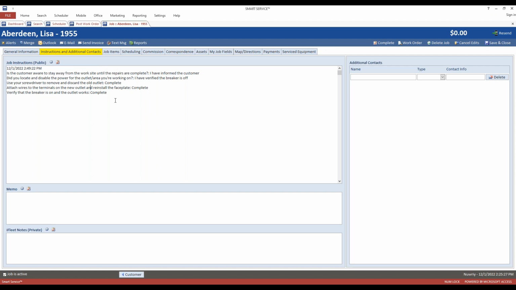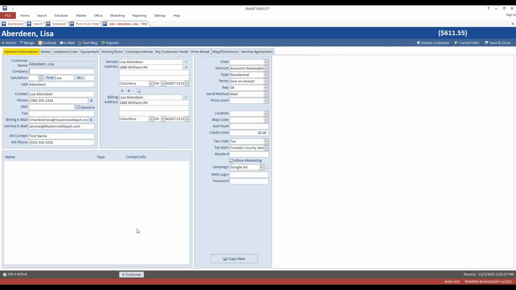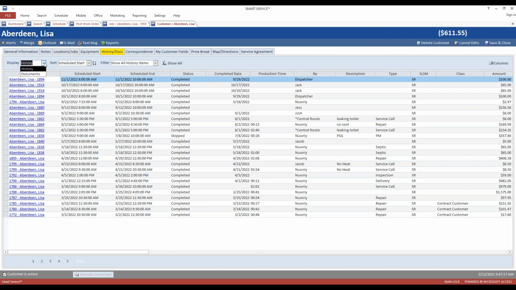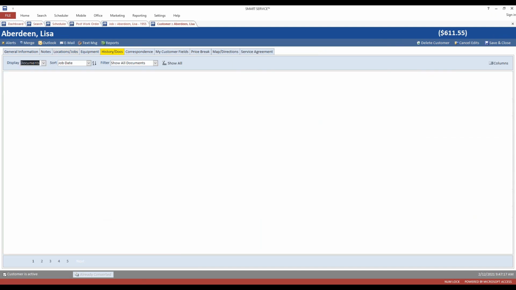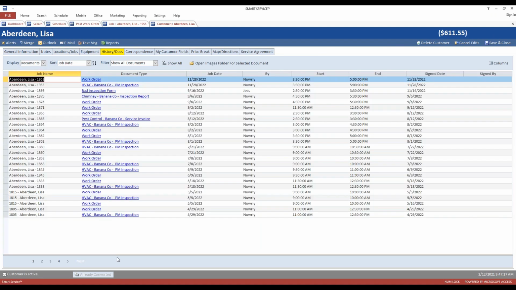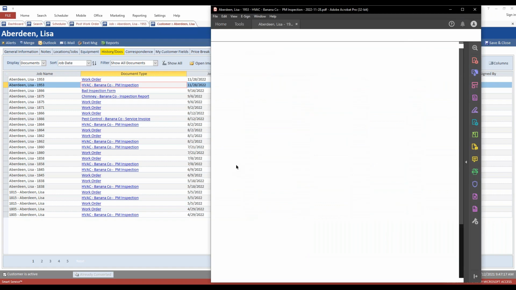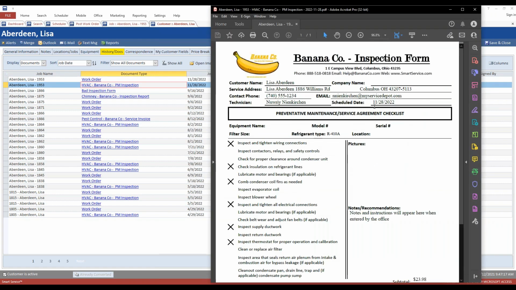If you instead wanted to complete a form out in Smart Service, great. If you go over to the customer level, you can go to History and Documents, and you can switch this over to Documents. This is going to show you any of those signed fillable forms that you might have filled out in the field. So I can look at Nori's form here, and again, you can customize these to have them look however you want. This is just an example one that's going to pop up here.